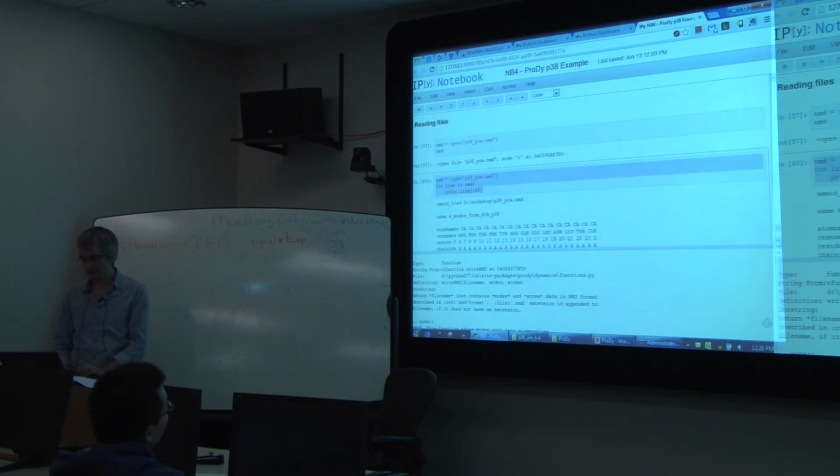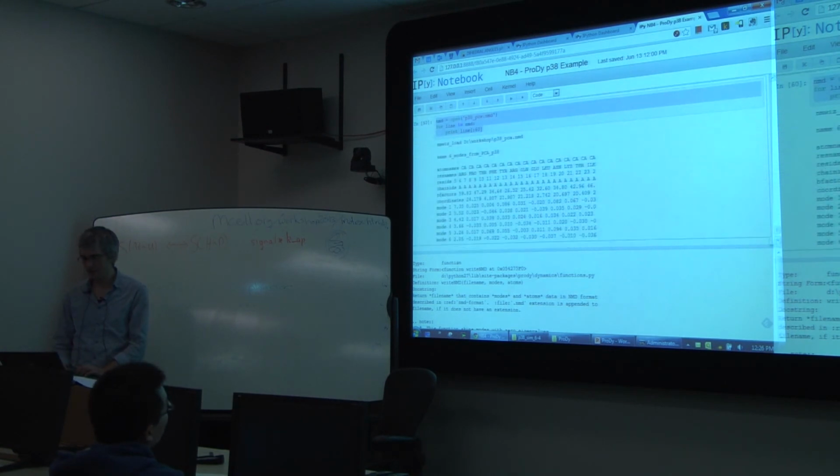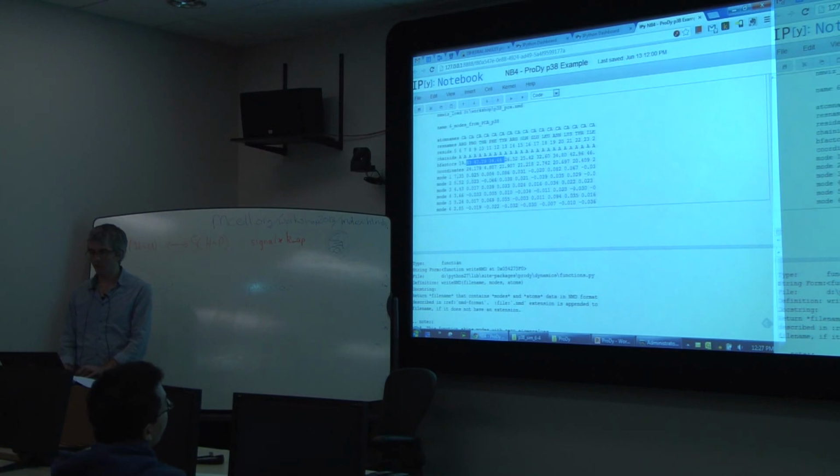And here is what an NMD file looks like. It contains atom names, residue numbers. It contains coordinates of the reference structure, beta factors for the reference structure. It contains modes. When you use the Normal Mode Wizard to visualize motions, these modes, these numbers are what are used for making those arrows or animations.